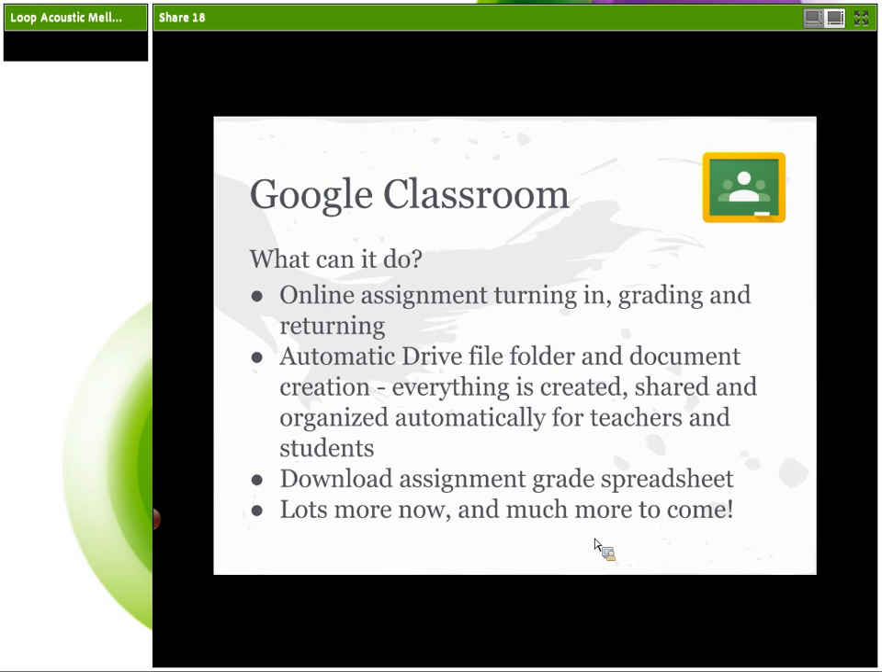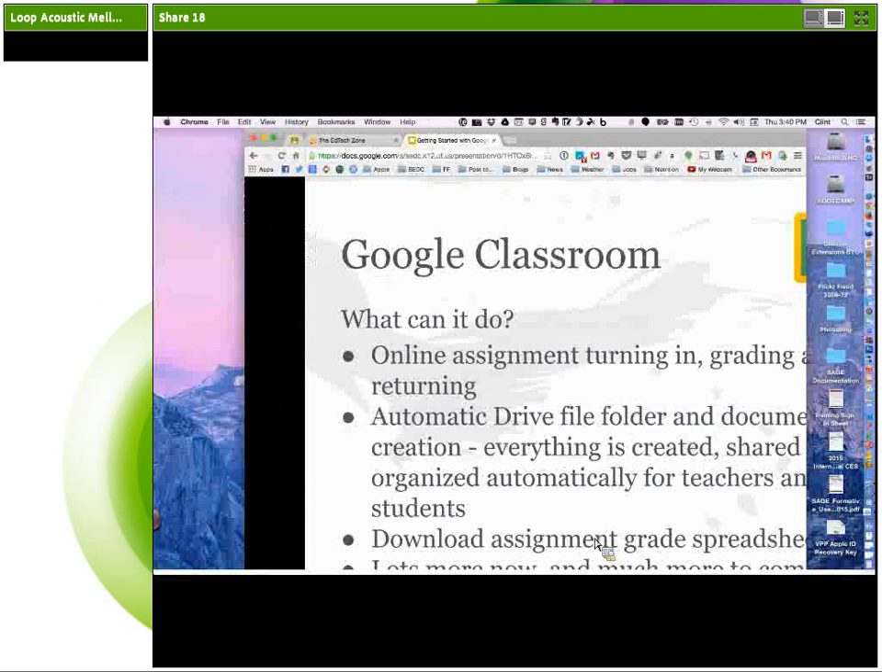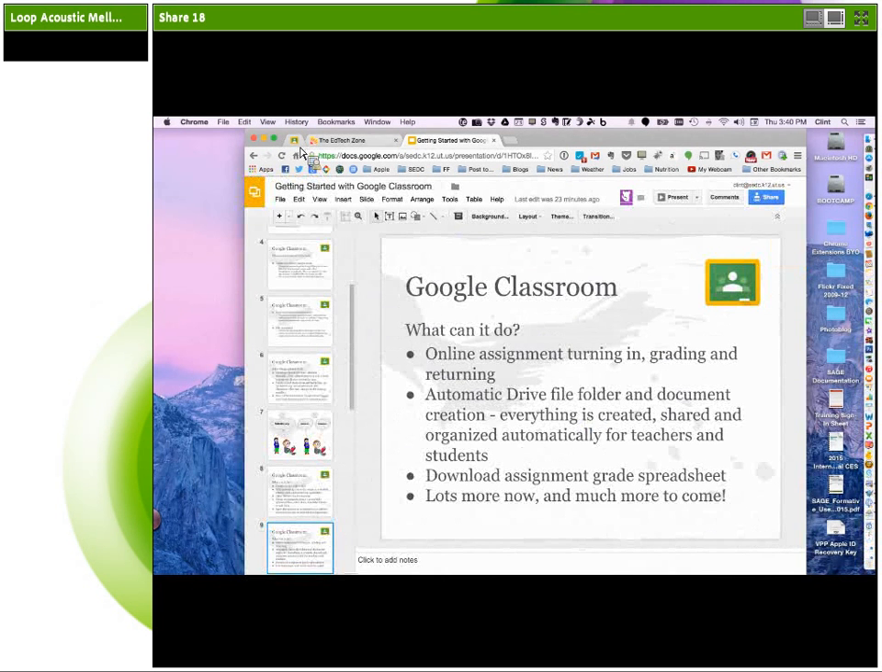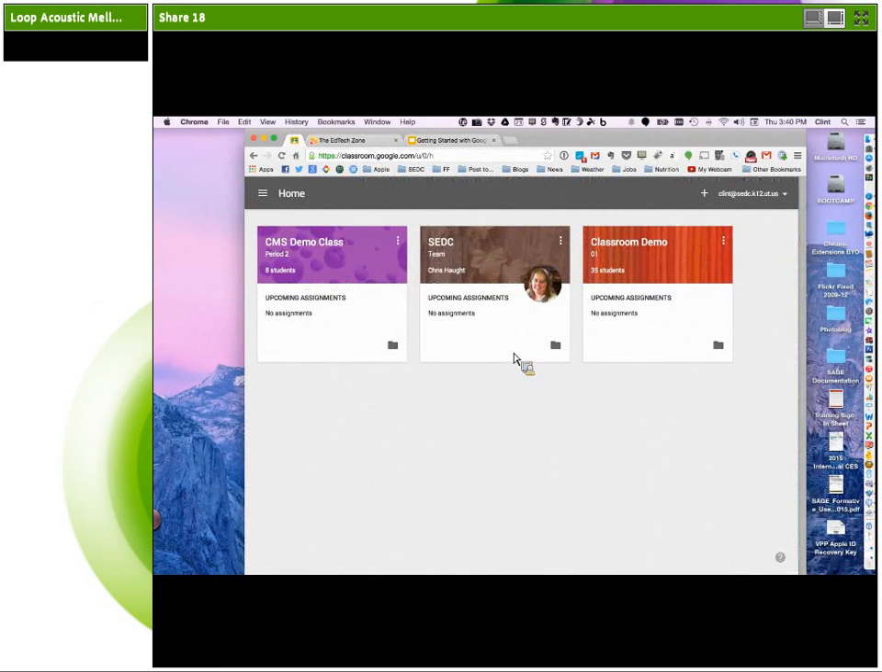Again, it automatically creates all the stuff in Drive, organizes it for you. When you're done with your grades, you can download that as a spreadsheet. So lots of great features. So what I'm going to do is jump out of this presentation, and I'm logged in as two different accounts.